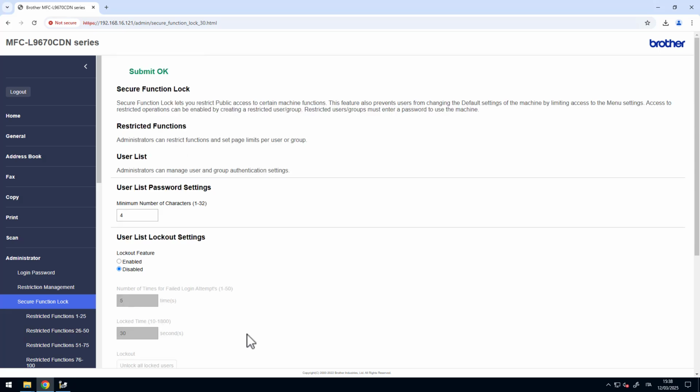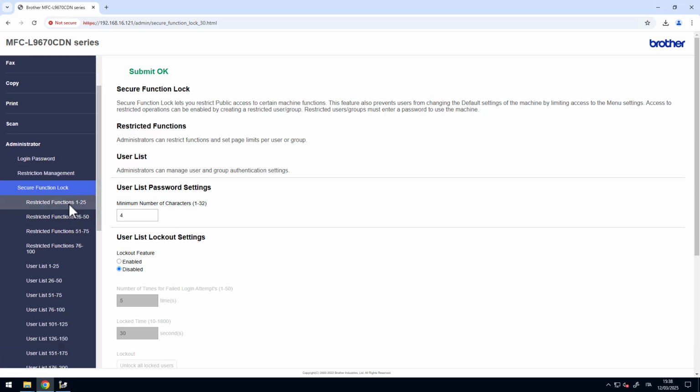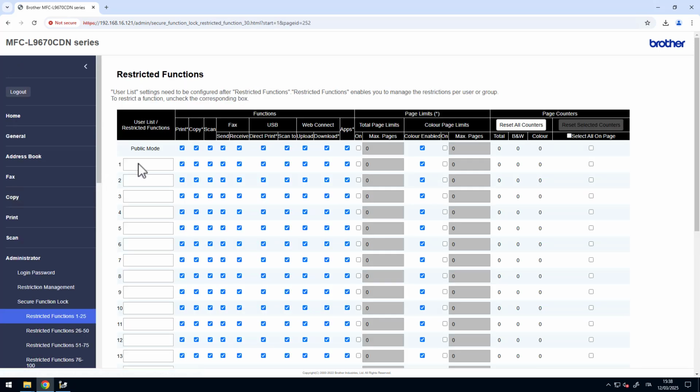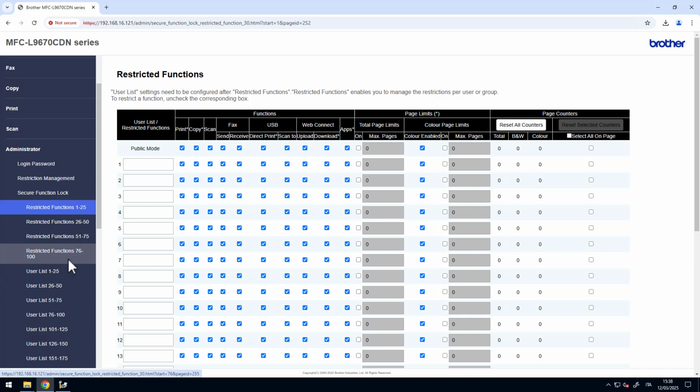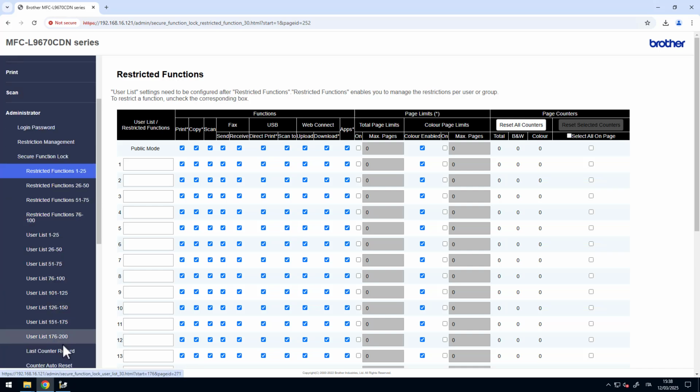Now what we need to do is configure the Brother device to recognize who is printing what. And to do this, we need to add the users into the Brother device's database. There is up to 200 users that we can add. And I'm just going to add two. And these two users are part of my Active Directory database.